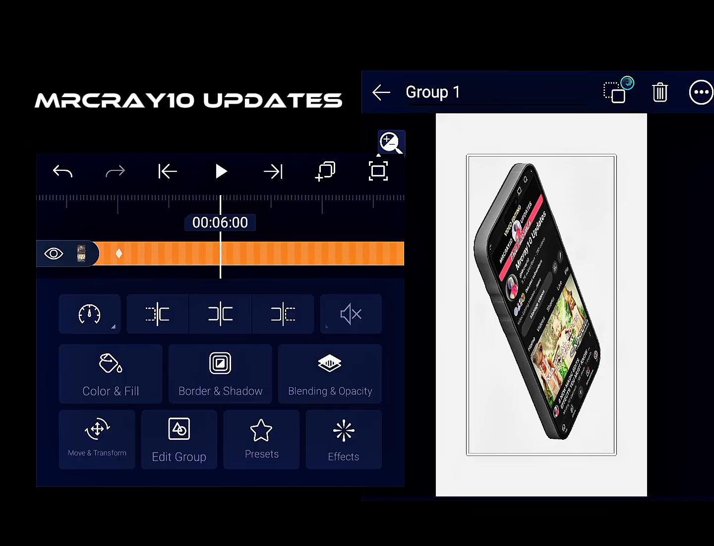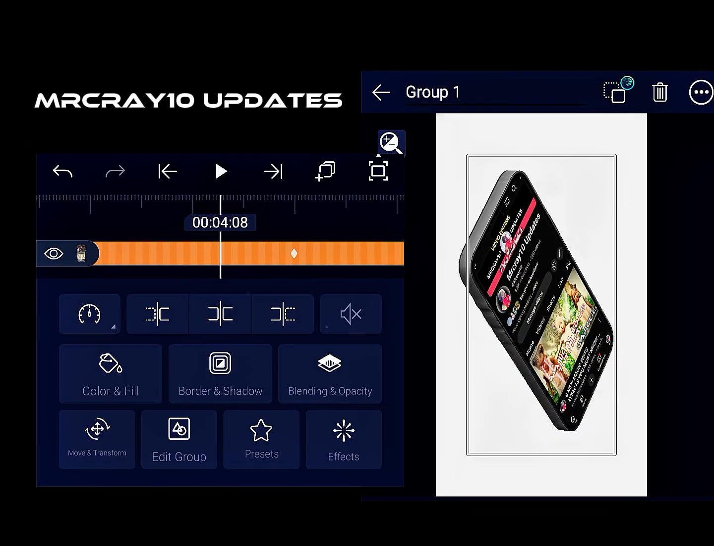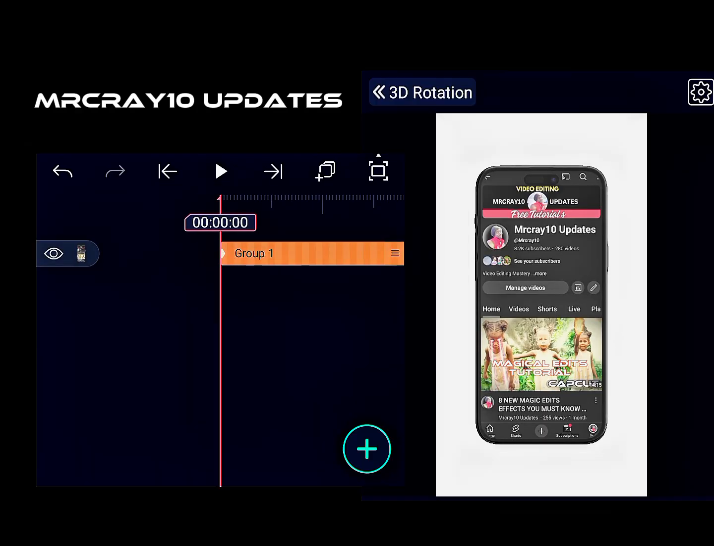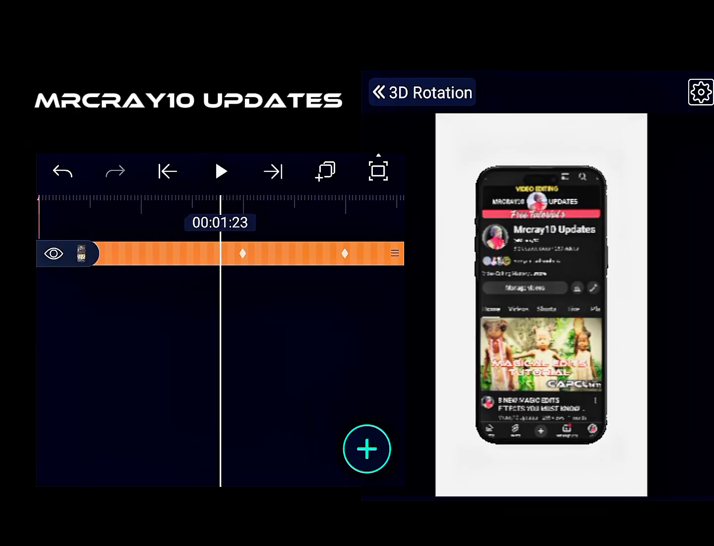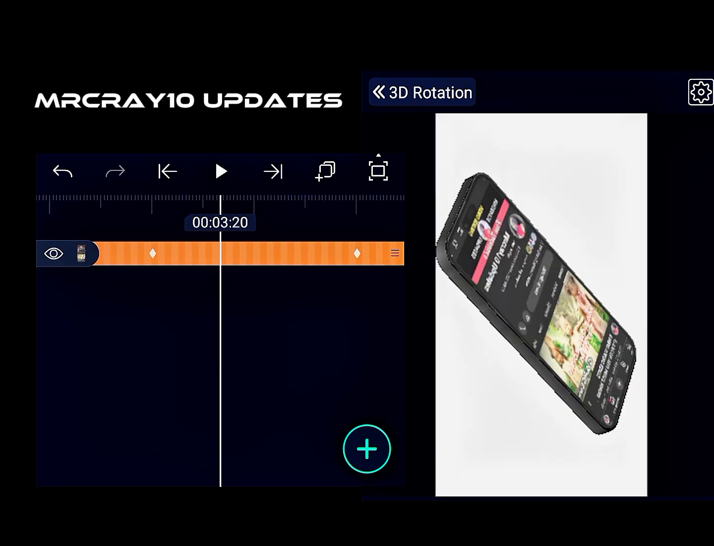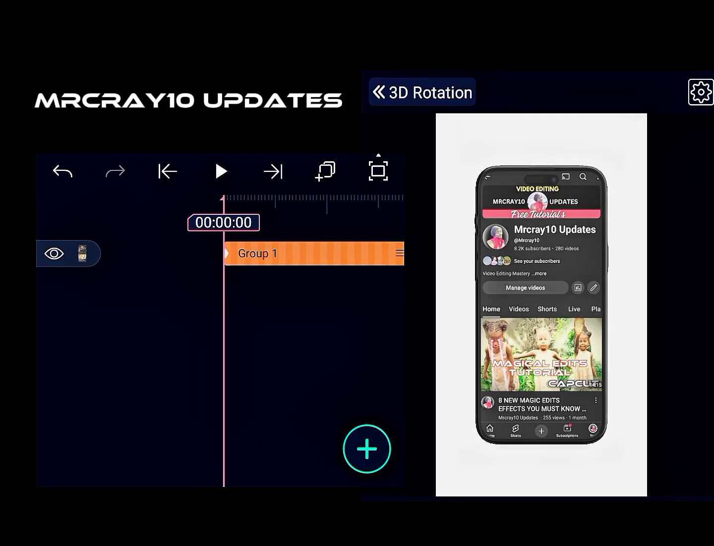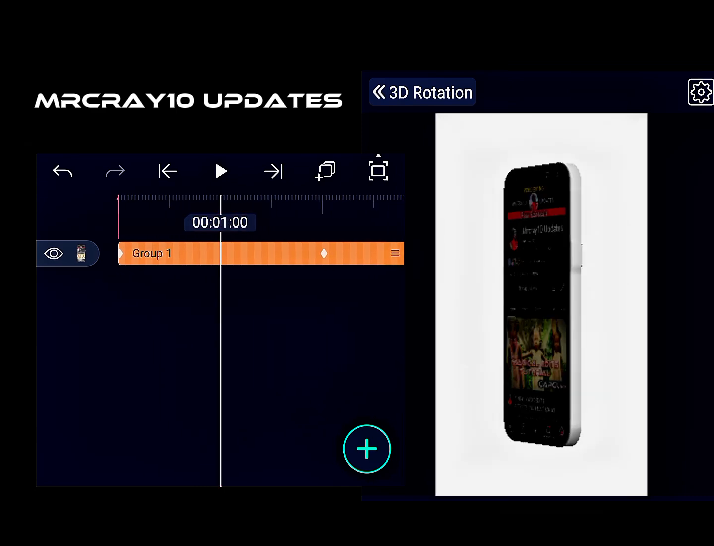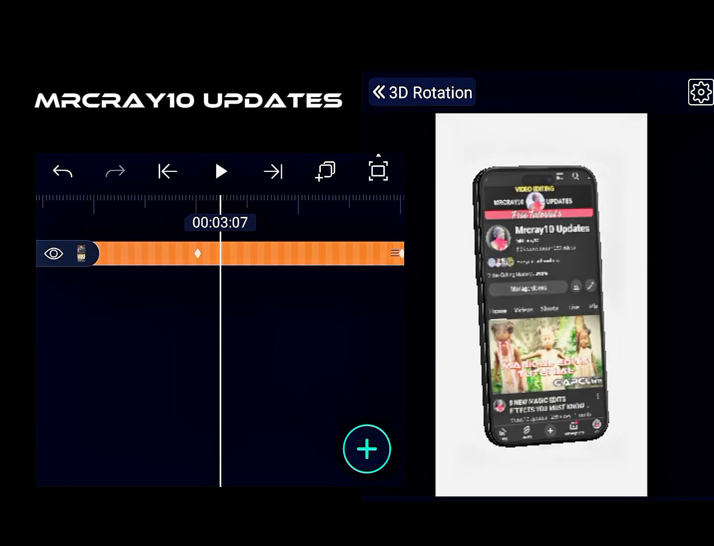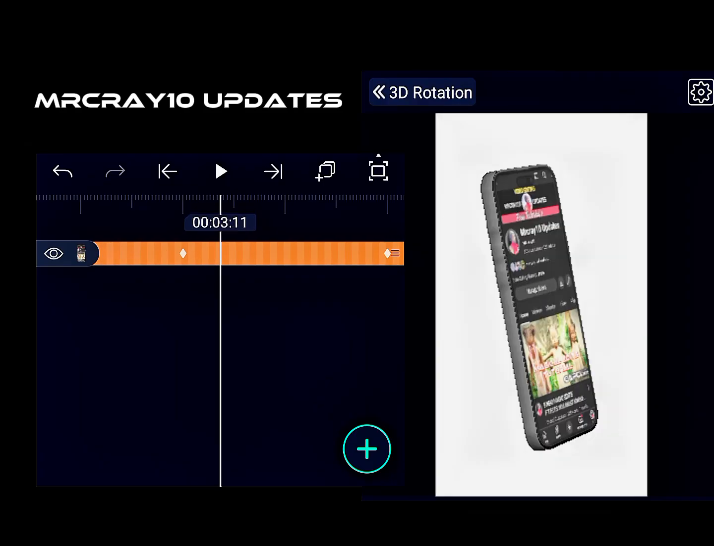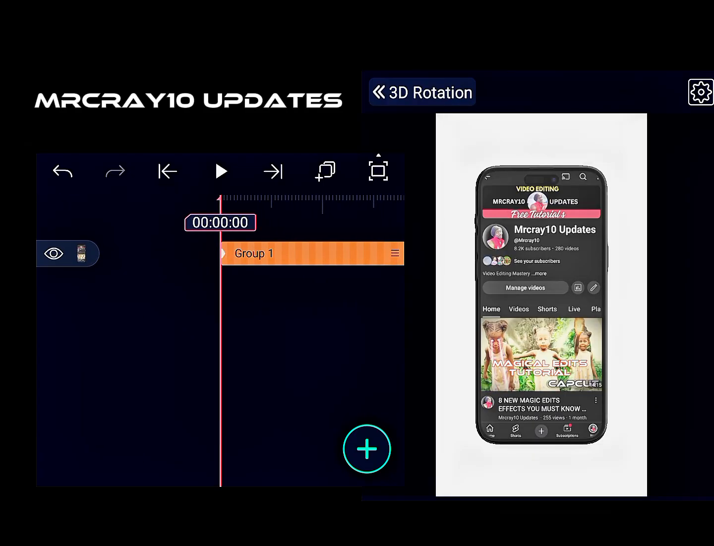So as you can see, we are done with the rotation, but it's still not showing the back side of the phone. It's still showing the front side even when it turns to the back side. So we are going to bring in the back side of the phone. Now before we do that, we will have to duplicate this layer.